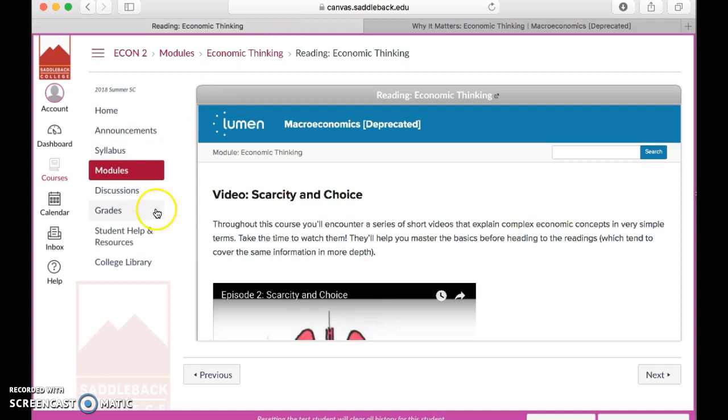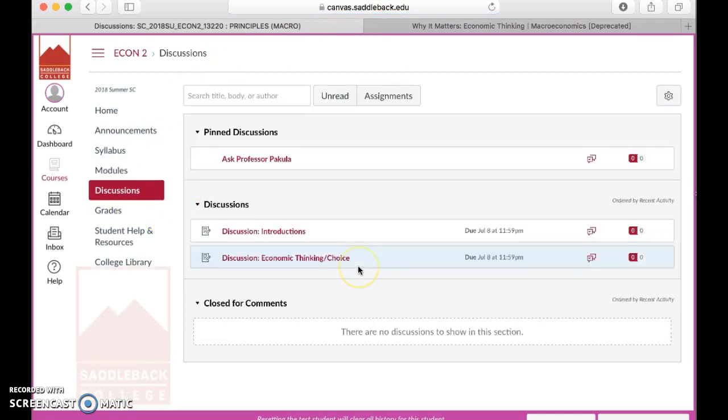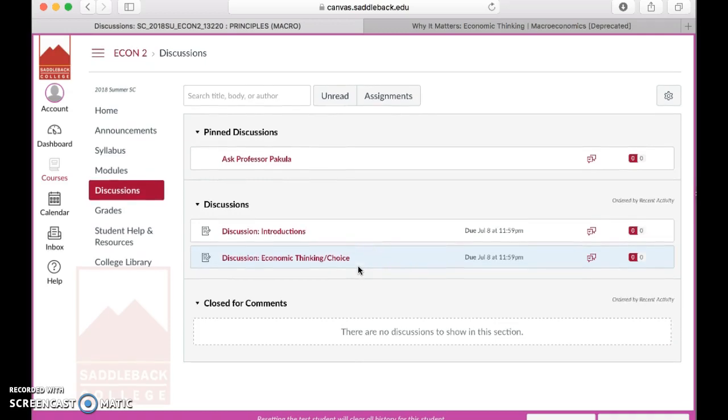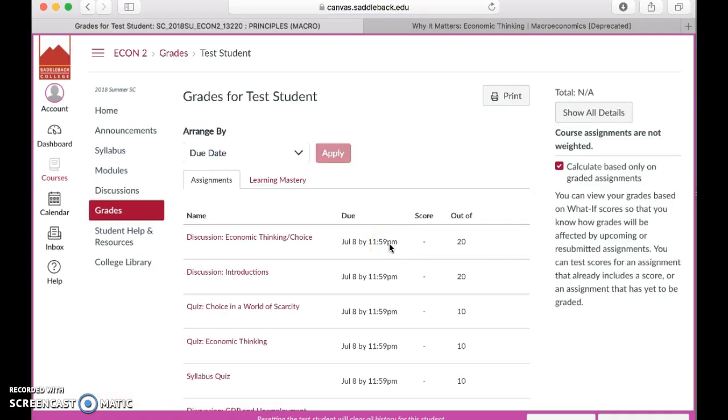The next navigation link is Discussions. I have posted all of the prompts for our discussion. You are welcome to draft and save your responses, but please wait until the assigned dates to participate in the forums. Grades is next. I try to post scores and feedback as quick as possible.